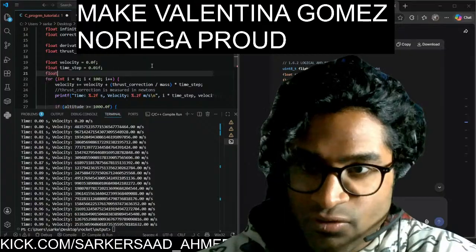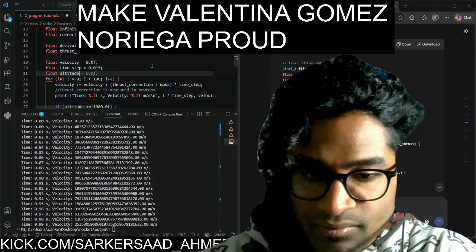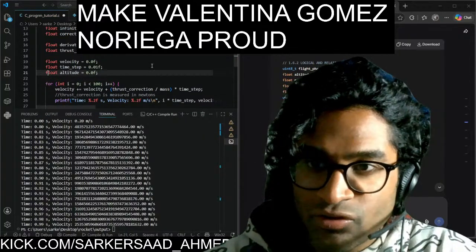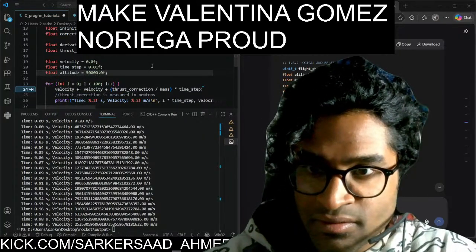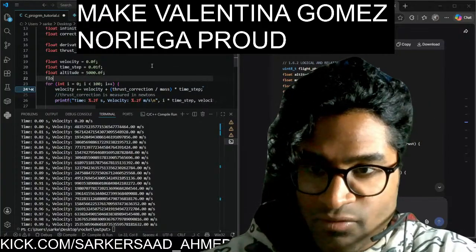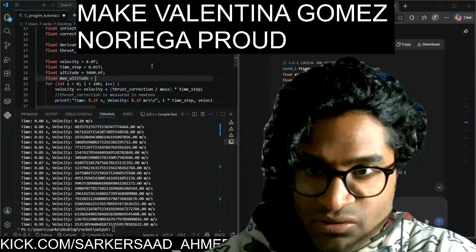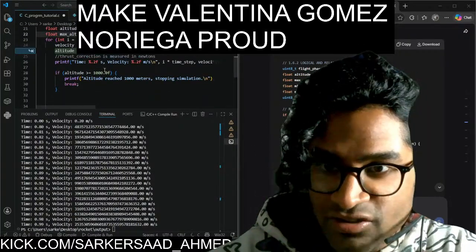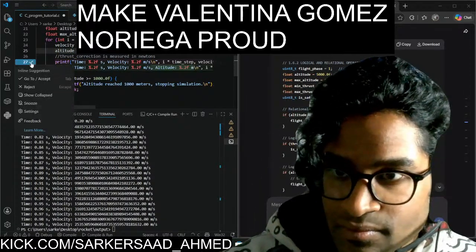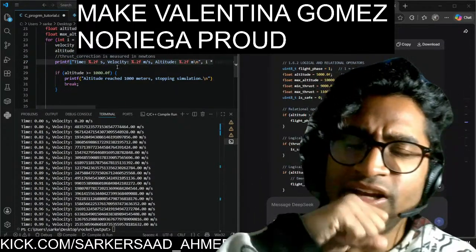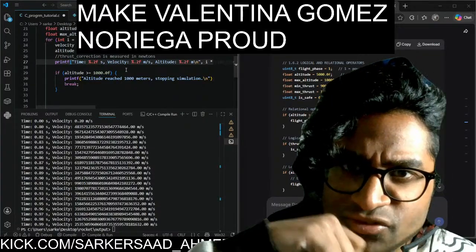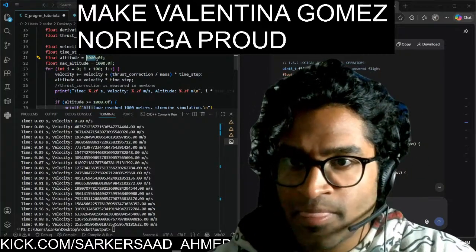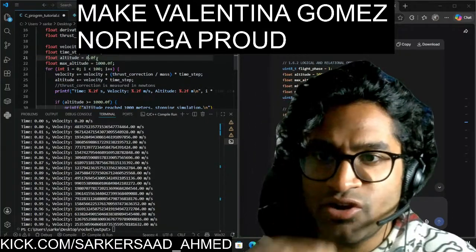Actually, I'm going to add float altitude. Initially, it'll be 0.0f. No, it's not going to be 0.0f. Let's say 5,000. And float max altitude will be 10,000. And then I'm going to say if altitude is greater than... Actually, great question. Let's start from zero, right? Why not we start from zero?